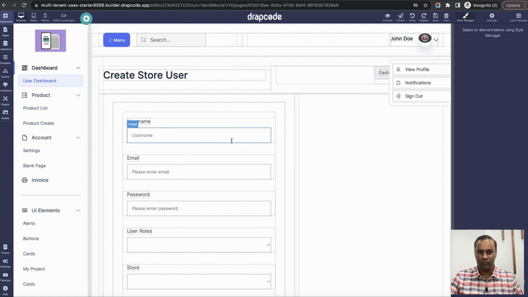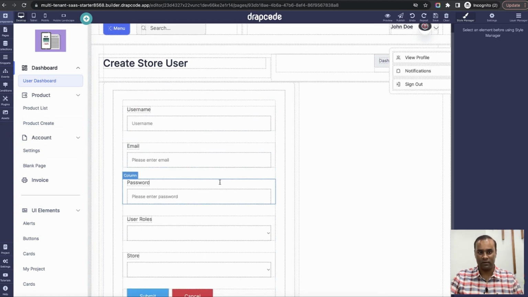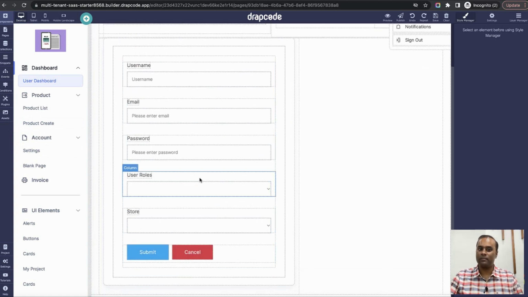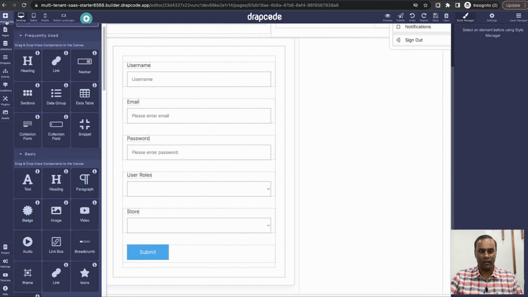Okay, so username will ask from user, email will ask, password will ask, role and store something which we don't want to ask from the person who is creating, because role should be default as a store employee and store should be the current logged in user store. So let's see how that can be done. So that is very easy, like we have already done it using hidden field.